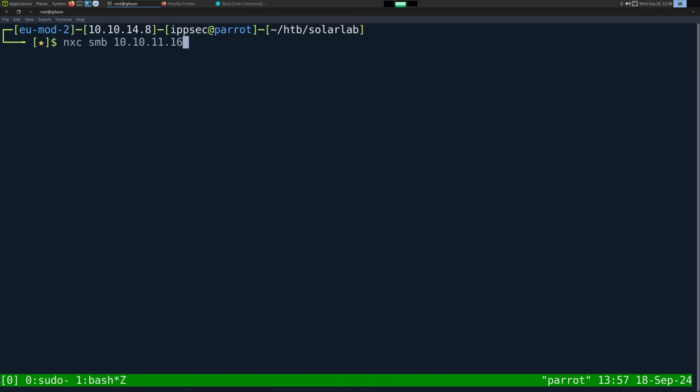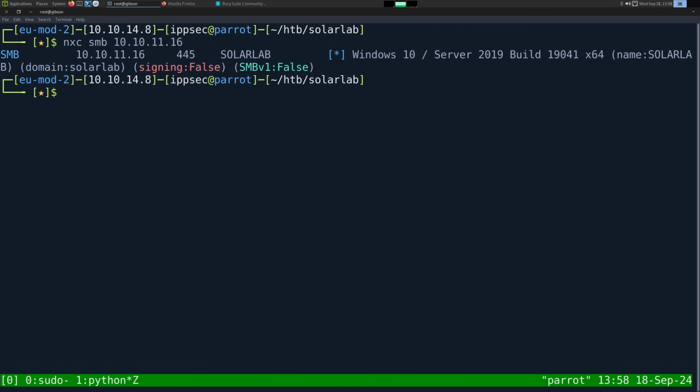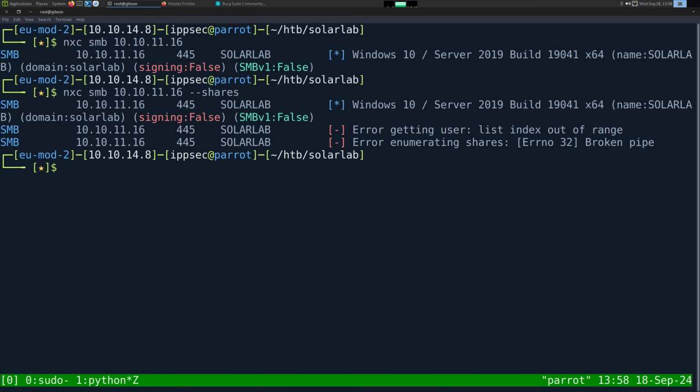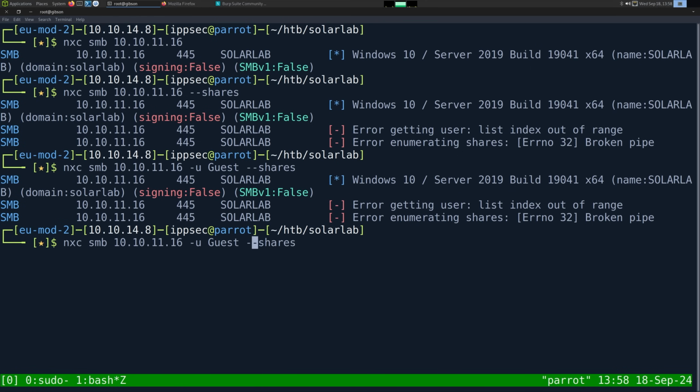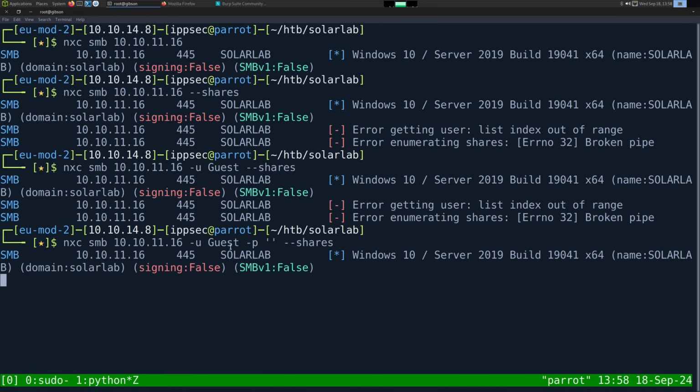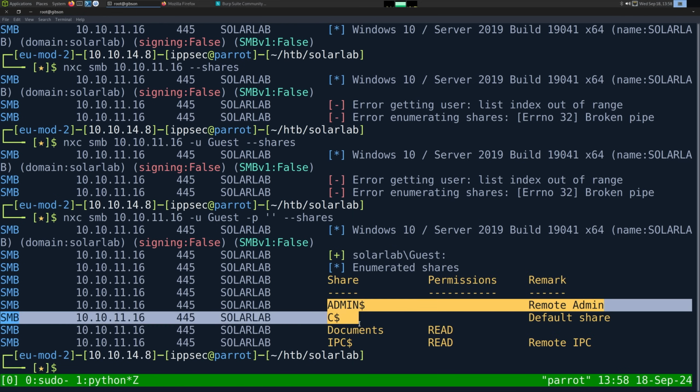So I'm going to do netexec smb 10.10.11.16, and that will tell us the domain of the box and the hostname of SolarLab. We can do --shares, and this is going to list the shares if we have access to them. We have this error message here of error getting user. I always like testing with a guest account, so we can do -u guest. And then I also like just doing an account that's invalid. So with guest accounts, I guess you have to specify a blank password, and we see we do authenticate here, and it lists the file shares.